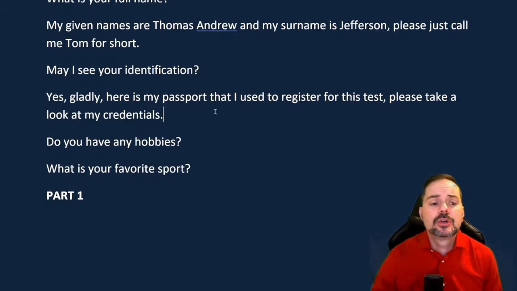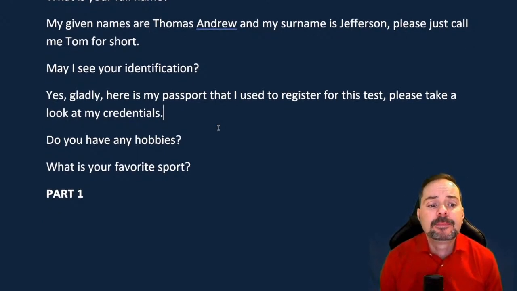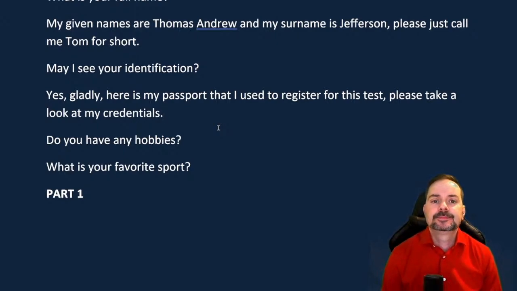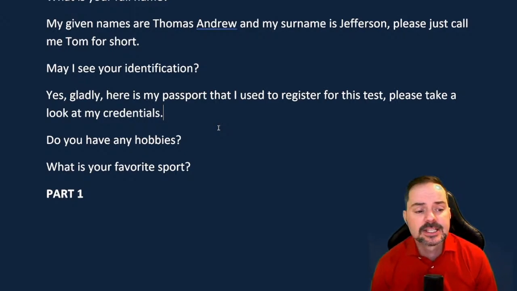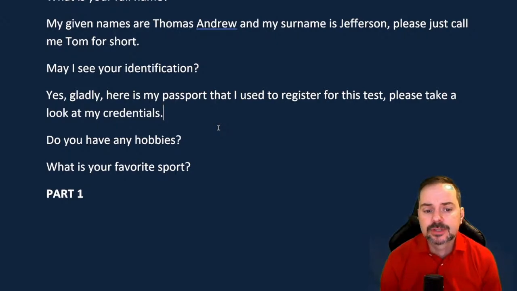Okay, so again, repeat after me. May I see your identification? Yes, gladly. Here's my passport that I used to register for this test. Please take a look at my credentials.